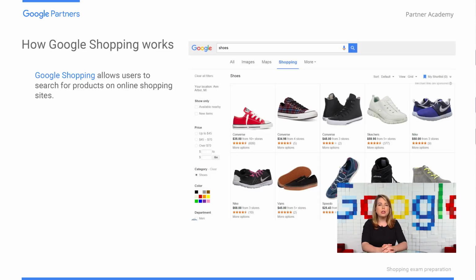Google Shopping is currently available in the US, the UK, Australia, Germany, France, Japan, Italy, the Netherlands, Brazil, Spain, Switzerland, and the Czech Republic. And product listing ads are currently available in Australia, Austria, Belgium, Brazil, Canada, the Czech Republic, Denmark, France, Germany, India, Italy, Japan, Mexico, Norway, Poland, the Netherlands, Russia, Spain, Sweden, Switzerland, Turkey, the UK, and the US.